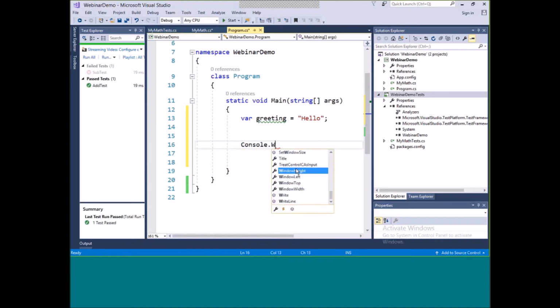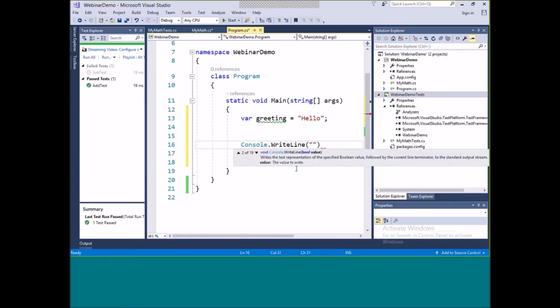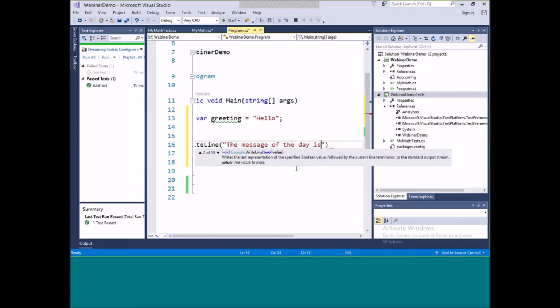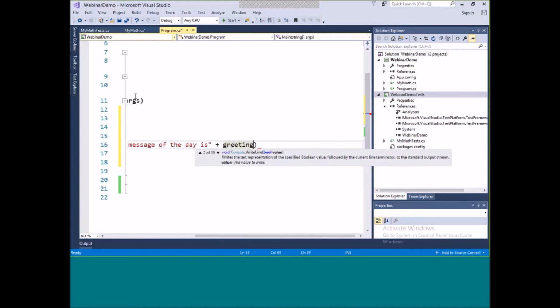I want to do a Console.WriteLine over here. I should use the, not Windows left. There's my shortcut. It's not Windows left, it's WriteLine that I'm looking for. Thank you. Like so. I could specify, for example, the message of the day is, and then I could concatenate that with my variable here, greeting, that I created earlier. There's now another way to get around these details. Let me make some more space here. There's another way to get around those now.